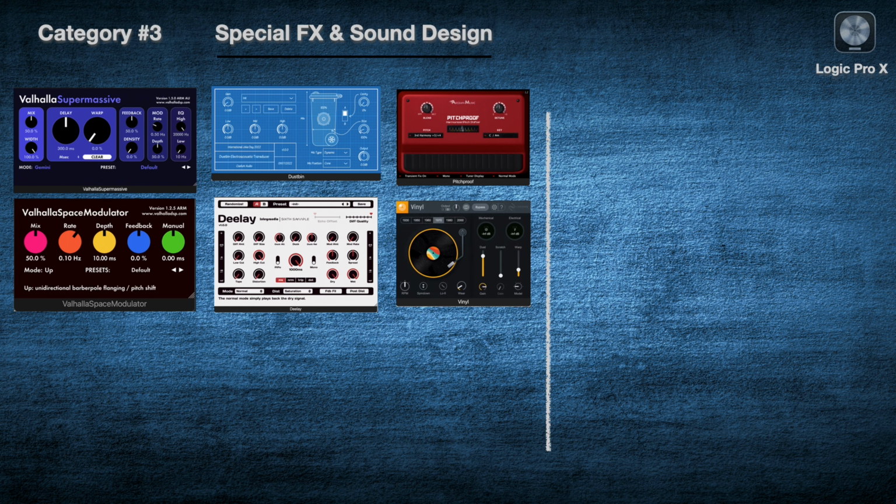Another quick one is from iZotope called Vinyl. This one has a couple of neat features you might reuse. One is the scratching effects that you might get on a record, sort of DJ effects. And it has one that just slows down the entire pitch of a song and speeds it back up. So you can slow things down, speed them up.